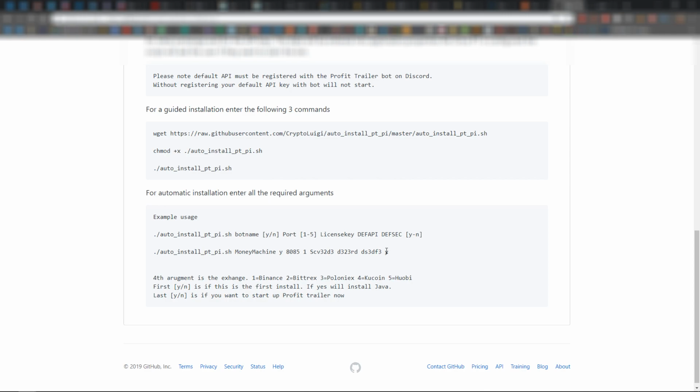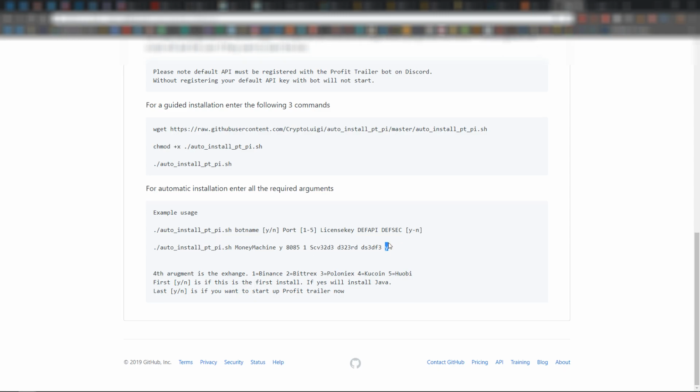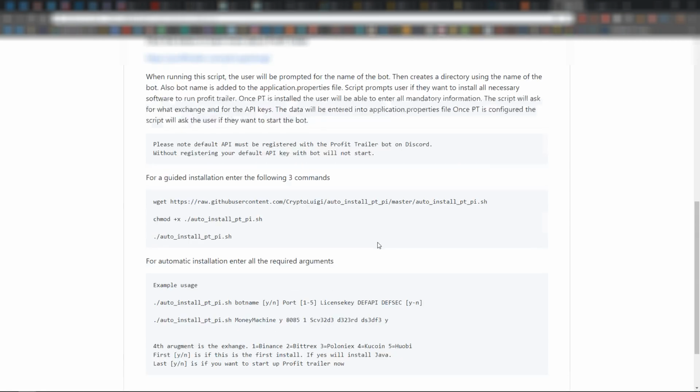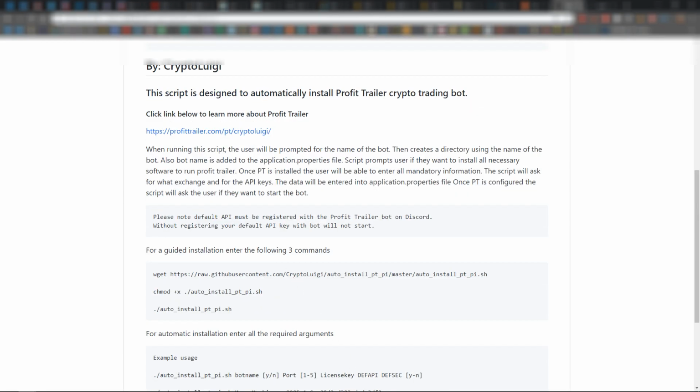Then the last argument is a yes or no to whether or not you want to start Profit Trailer after. I'm going to leave it as a yes. Now, once you have all these arguments prepared, which you probably should do in a notepad on the side, prepare the entire command. And let's start and let me demo this.